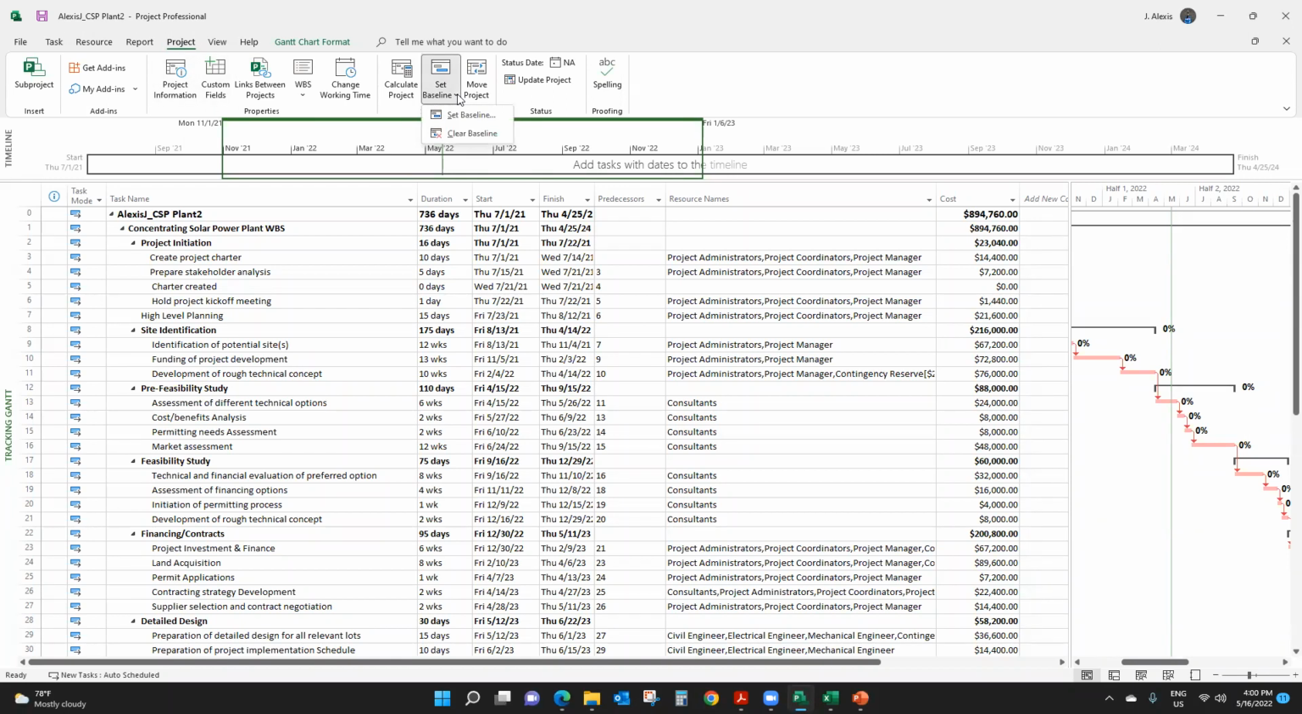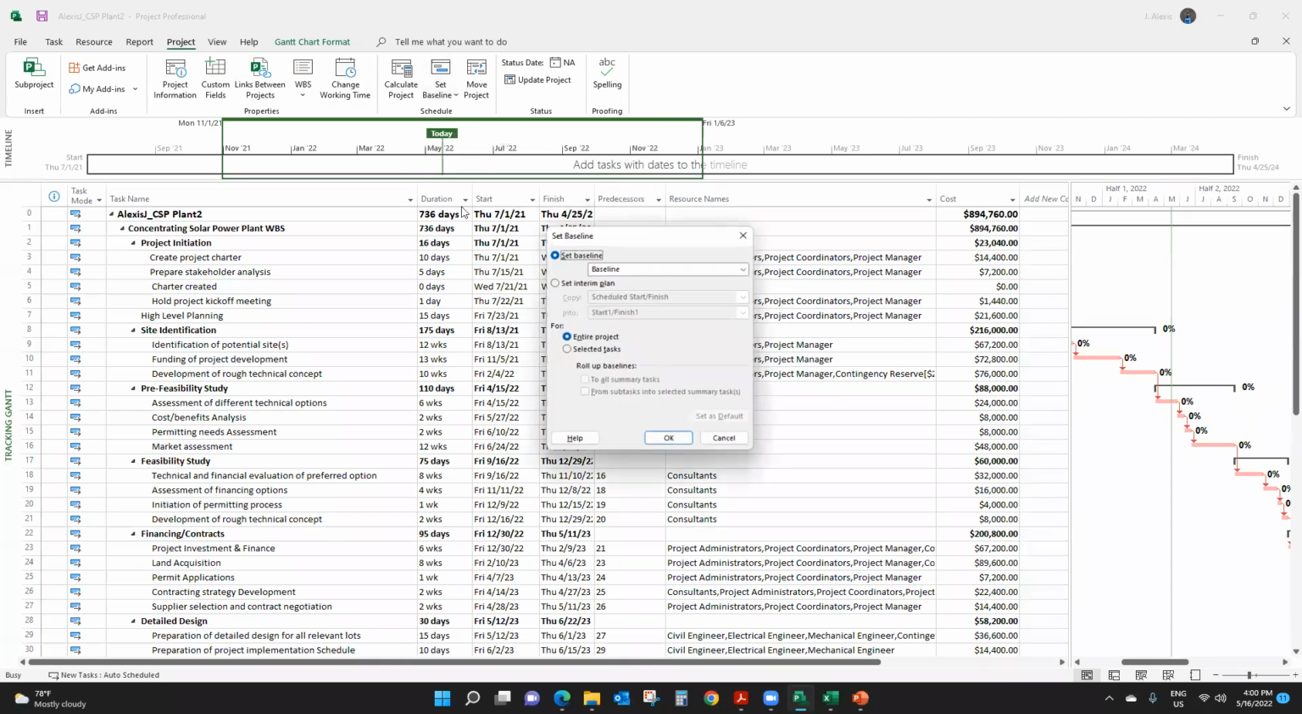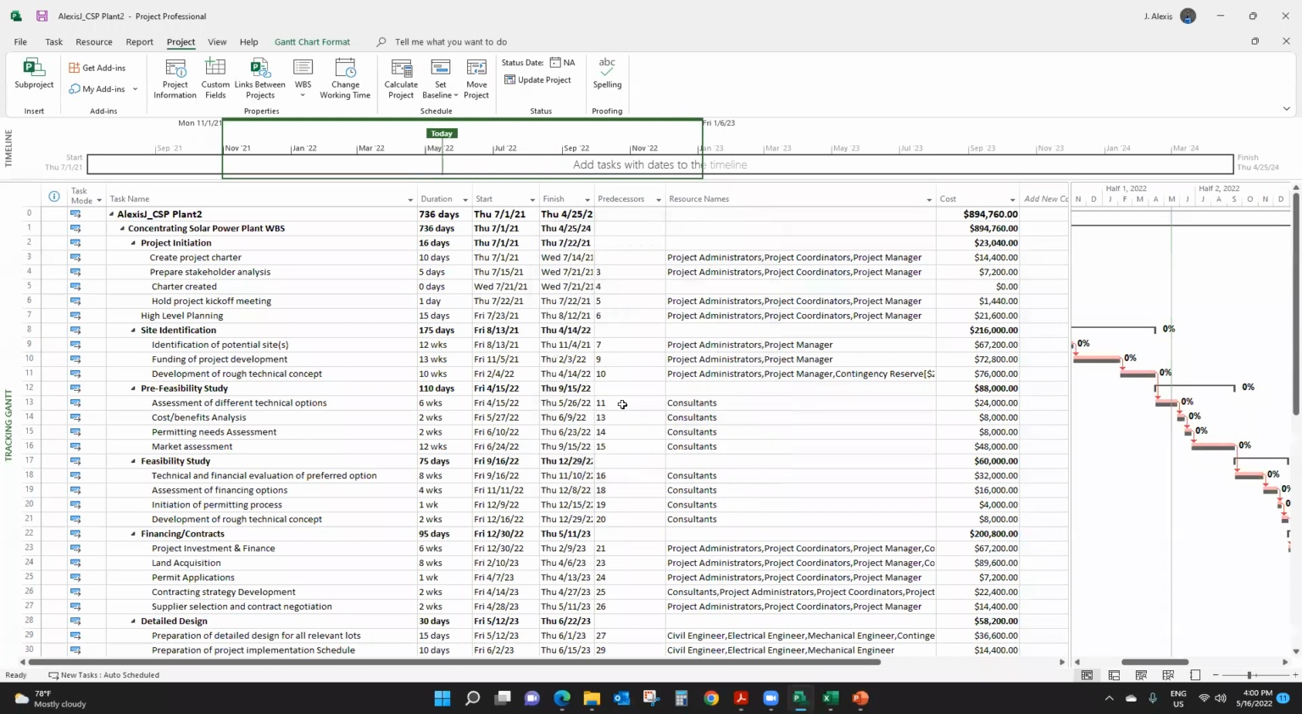To set a baseline, you click on project, set baseline, and you click on set baseline. All right? And you say, well, I'm going to set a baseline for the entire project. You can always clear the baseline if you want. By coming here in the same place you set the baseline, you can clear the baseline. So I'm going to stop here in a minute.